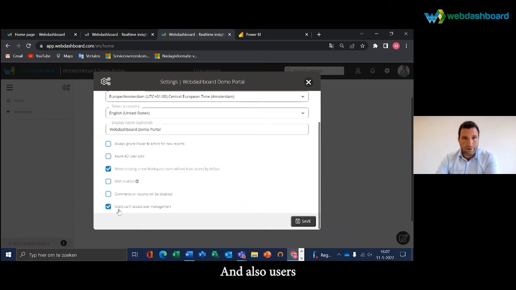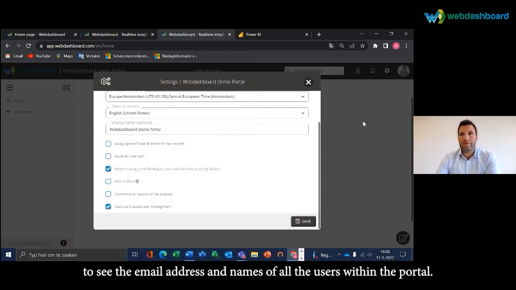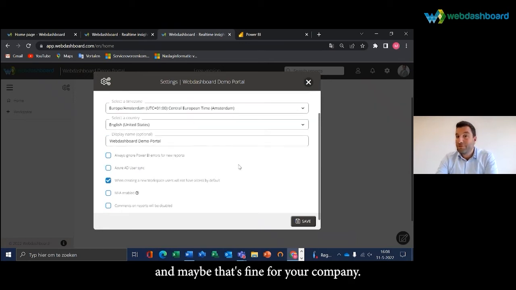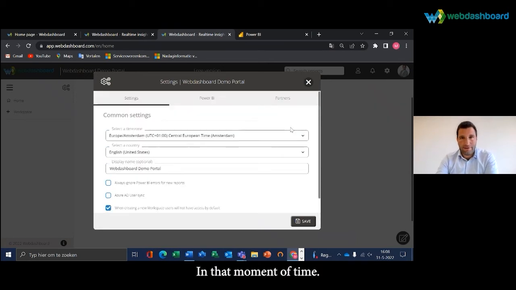And also, users can't access user management is the checkbox I always mark because I don't want all the users to see the email address and names of all the users within the portal. If you use the portal for internal ways, you can unmark this checkbox and maybe that's fine for your company at that moment in time.